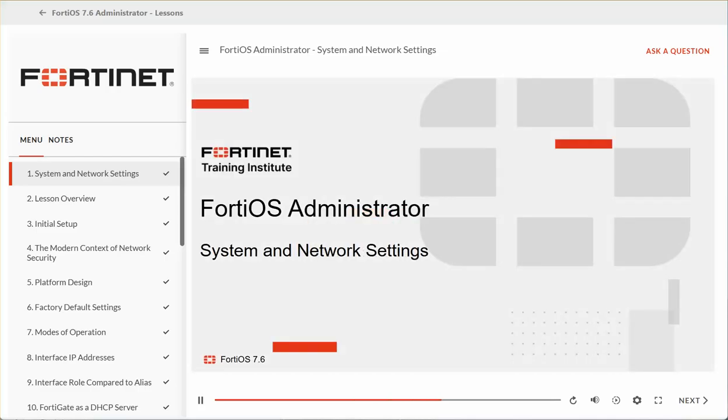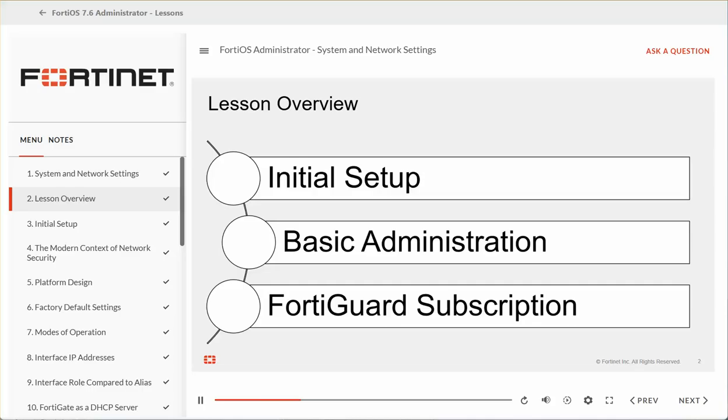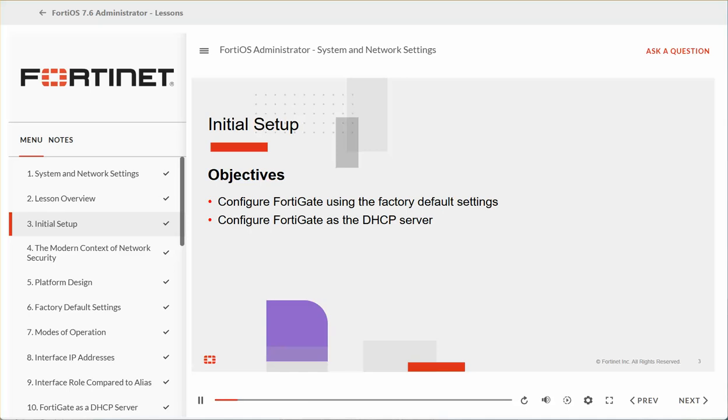In this lesson, you will learn about system and network settings on FortiGate. In this lesson, you will learn about the topics shown on this slide. After completing this section, you should be able to achieve the objectives shown on this slide. By demonstrating competence in basic system and network administration, you will be able to perform the initial setup of FortiGate and configure basic networking settings.